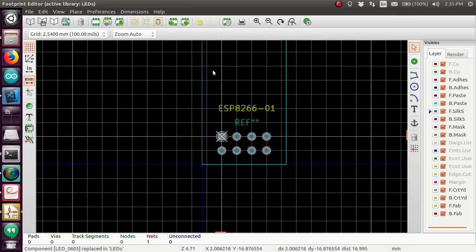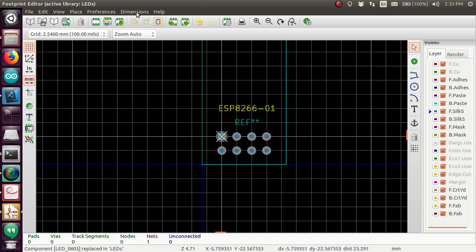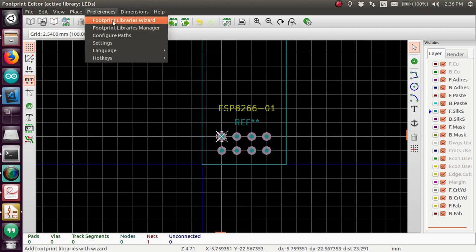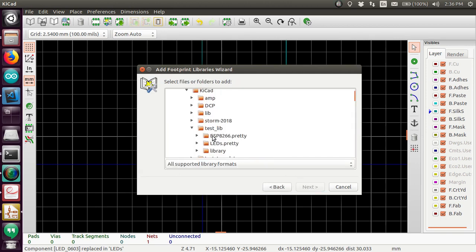So it's time to save this thing. And again, you can expect a little bit of trouble here because we're on the LEDs library. We need to go ahead and create a new library. And then again, once you create the library, go to the wizard. Find that folder that KiCad just created.